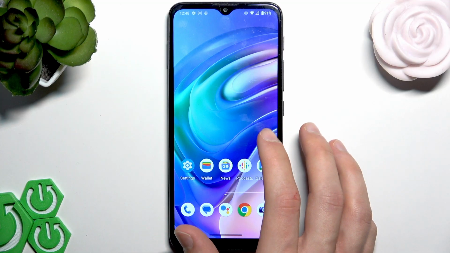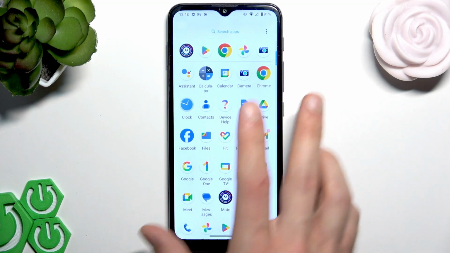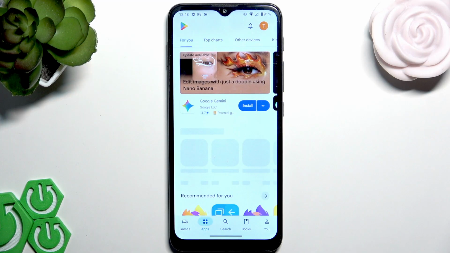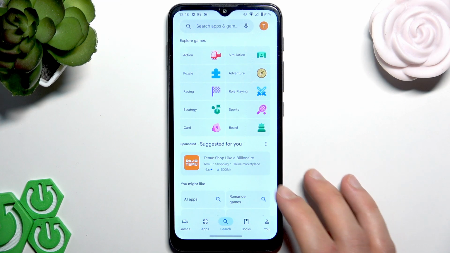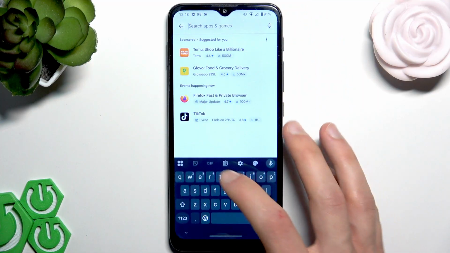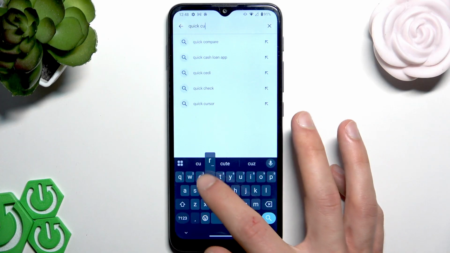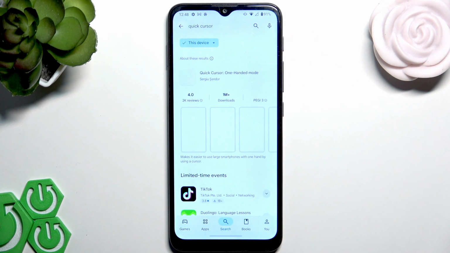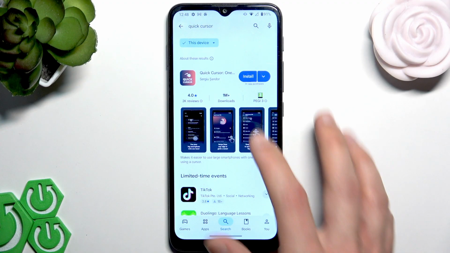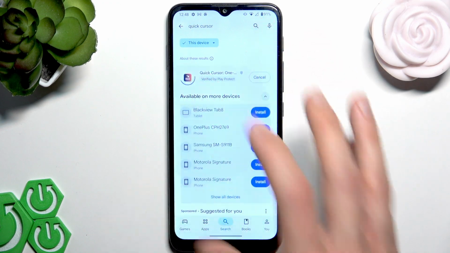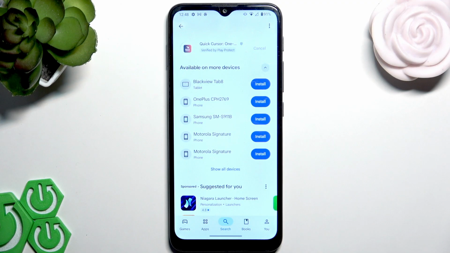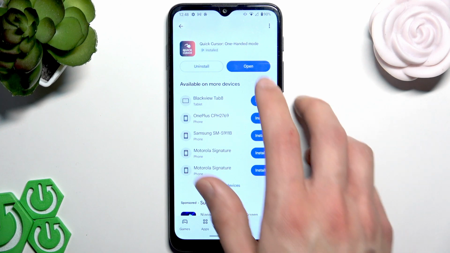However, if you want to use one-handed mode, instead open the Google Play Store, then search for the quick cursor application, install it, and right now I'm gonna show you how to use it.